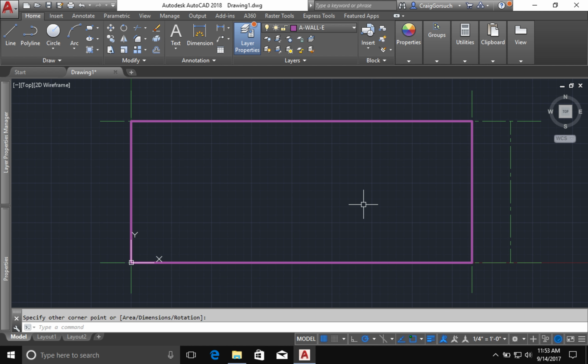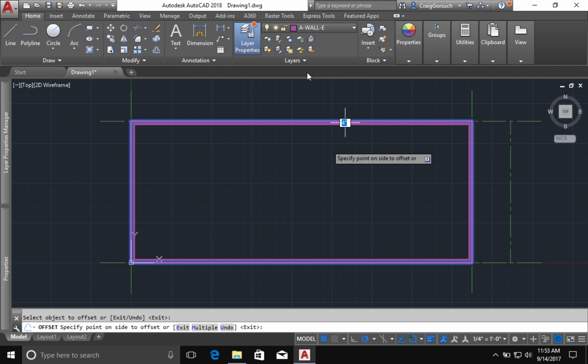So now I need to create the thickness of my wall, so I'm going to offset again. This time I'm going to offset 4 inches, and I'm going to offset that rectangle we just drew 4 inches to the inside and 4 inches to the outside.